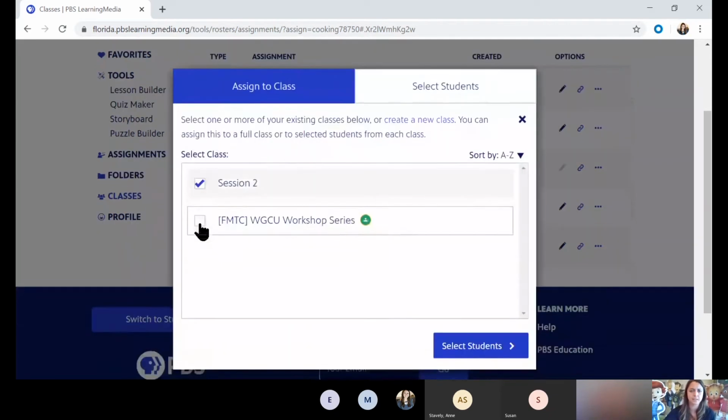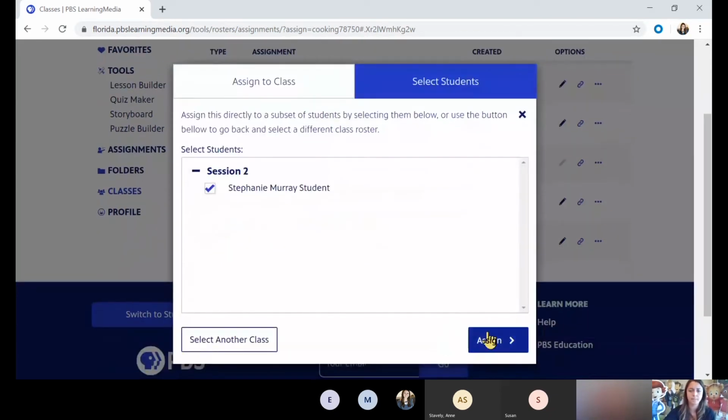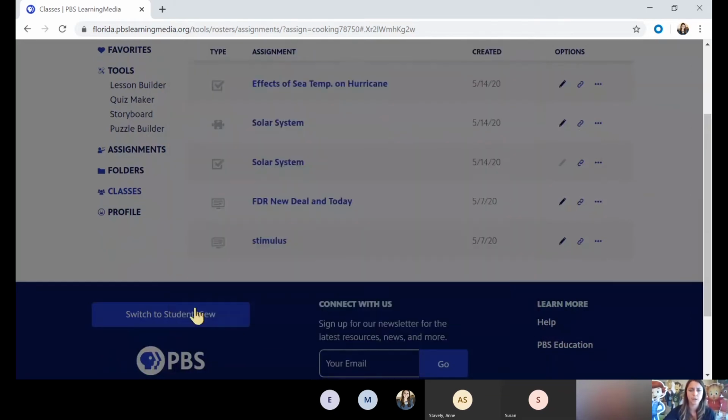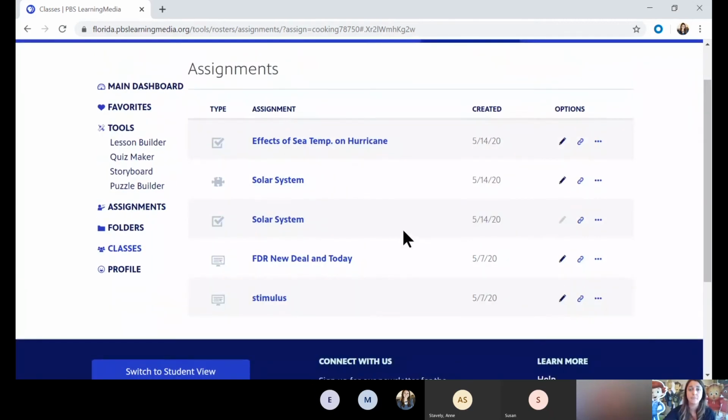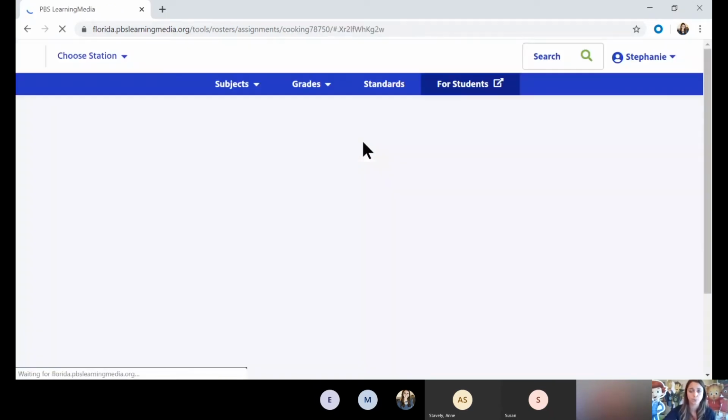Here's my sample class that I did. I'm going to assign it to me. I think I already assigned it to me, but maybe assign and OK. And voila, my students in that class already have that quiz available to them.